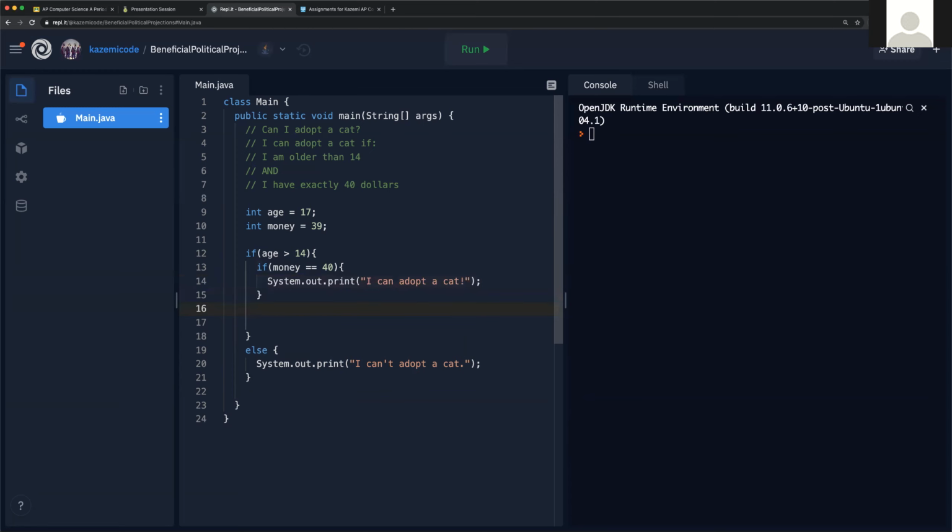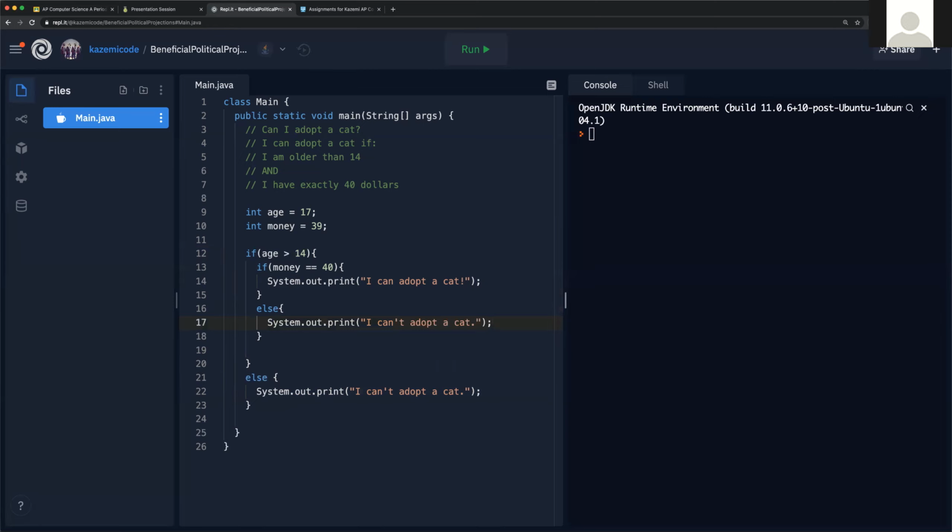I do have to put another else here, because if this is false, I want to say that I can't adopt a cat. And that's because I'm not going to get to this else if I was already in this if. Remember that I only get to this else if this first if is false. So I need to actually duplicate some code here. I need to have another print statement that states that I can't adopt a cat. And that's in the scenario where I'm old enough, but I don't have enough money. So you can see how this can quickly get messy.